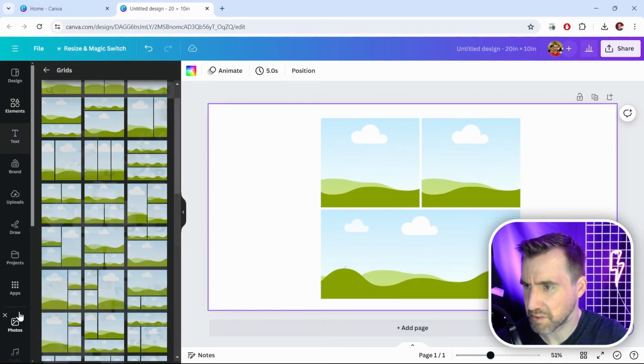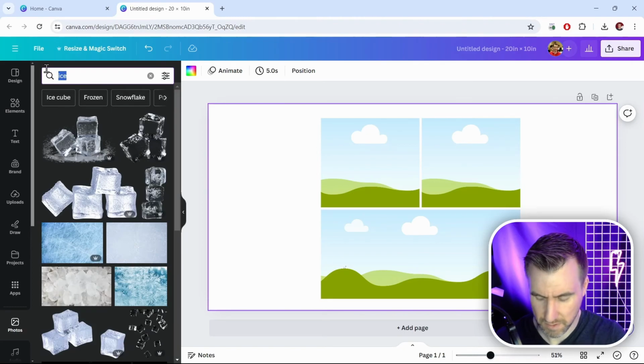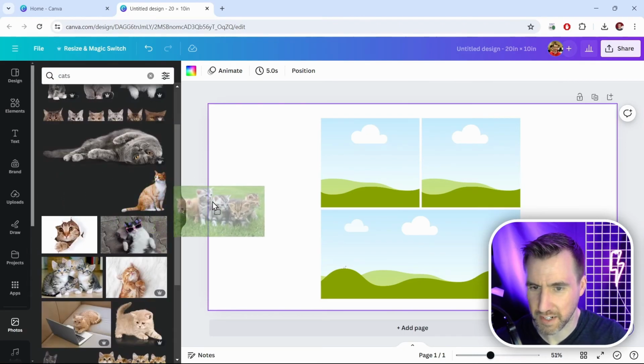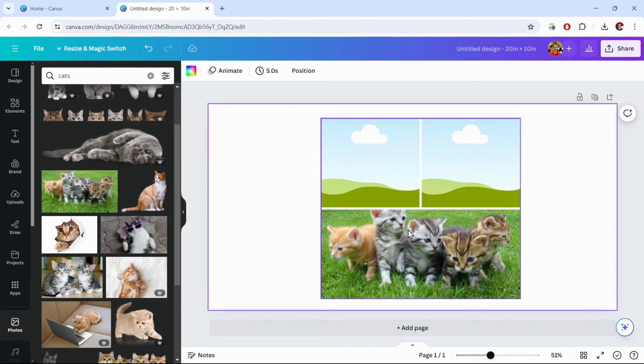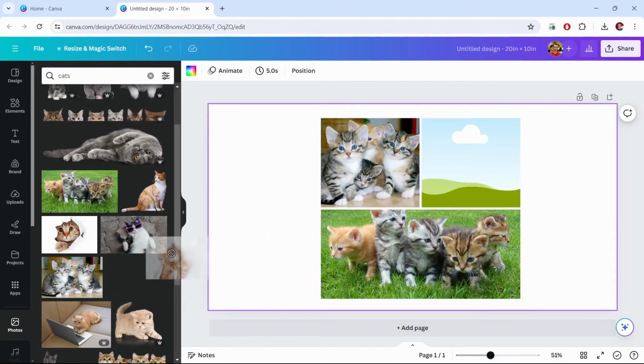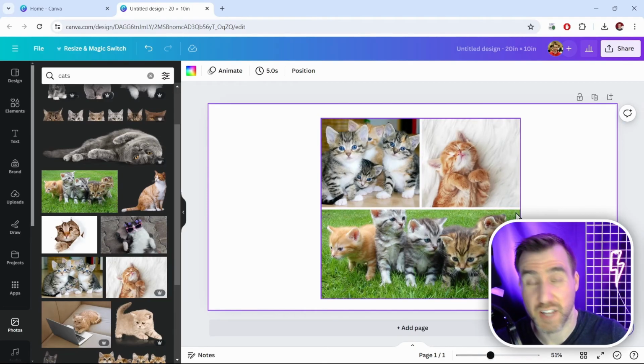So let's go to photos and add some images to our grids. Let's look at cats. I like this one. I'll drag it and I'll position it over the part of my grid that I want it to be in. So let's put that there. Here's another one. And let's do this one. So we have three different images in our grid.